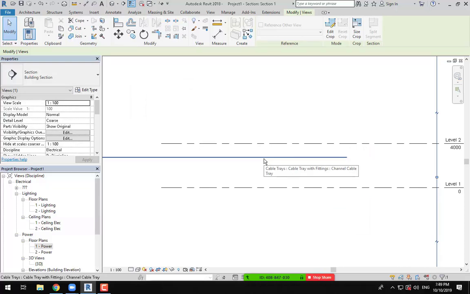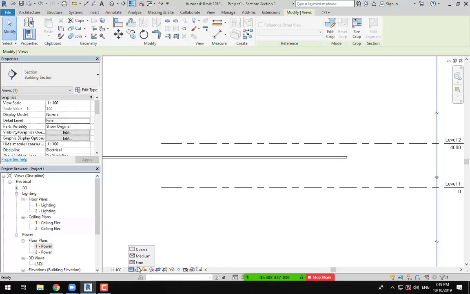This cable tray is single line. Why? I explained this many times before. Why is the cable tray single line? Because the detail level is coarse. I need to change the detail level to the highest level, which is fine. So the cable tray will be double line from here or from here. I can choose from here or from here. Okay?